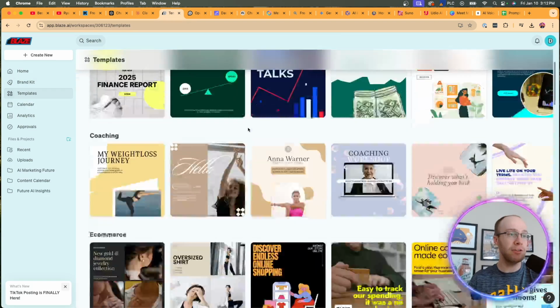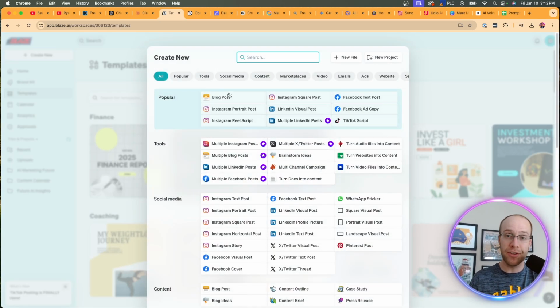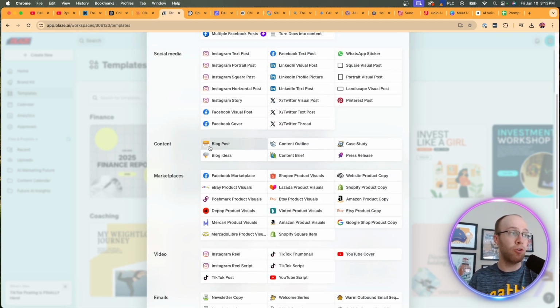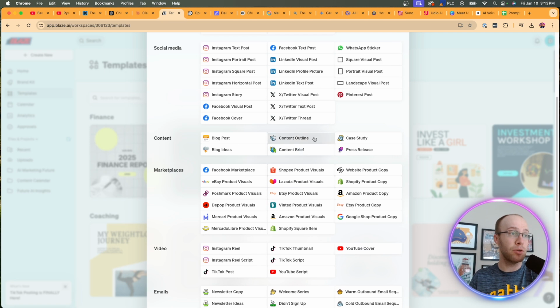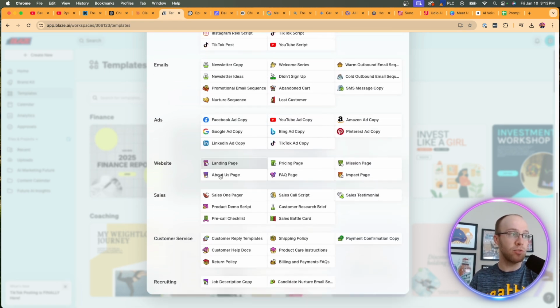They have all these different templates that you can use for graphics. And if I click create new up top, you'll notice all the different things that Blaze AI can create, right? They have whether it's from social media posts for all the various platforms, blog posts, content briefs, press releases, video stuff, emails, ads, website, sales, customer service, recruiting, etc.